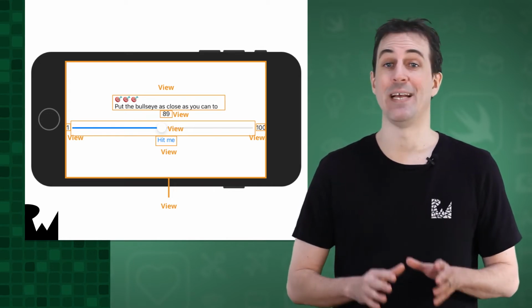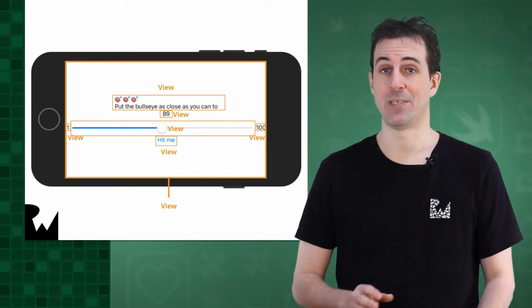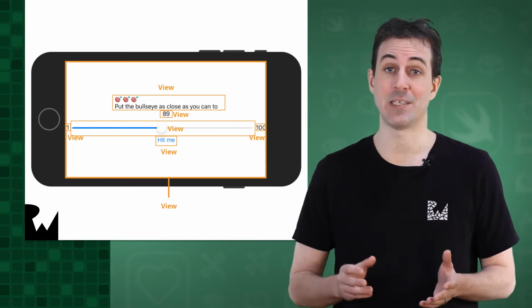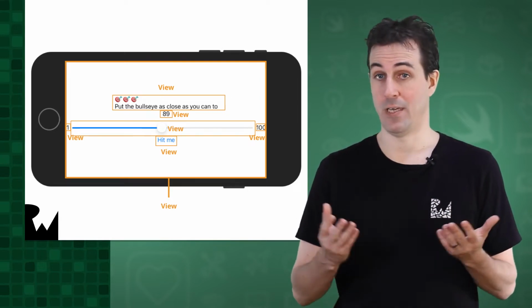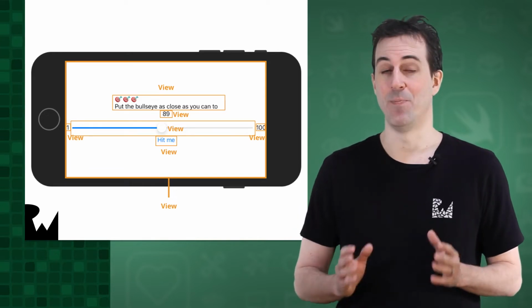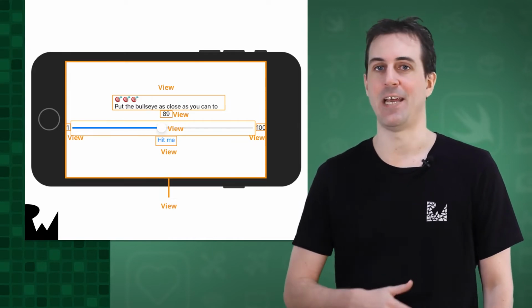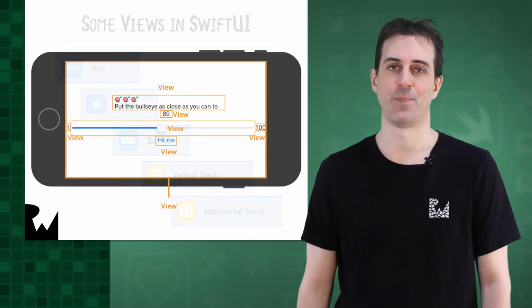You can think of a view as anything that gets drawn on the screen. In this screenshot, it seems that just about everything is a view. The text items, the buttons, and even the slider, they're all views. In fact, every user interface control is called a view. Some views can act as containers for other views. The biggest view in the screenshot is one of these. It's the view representing the screen itself, and it contains all of the other views on the screen: the text items, the buttons, and the slider.